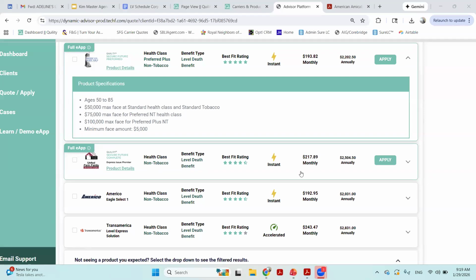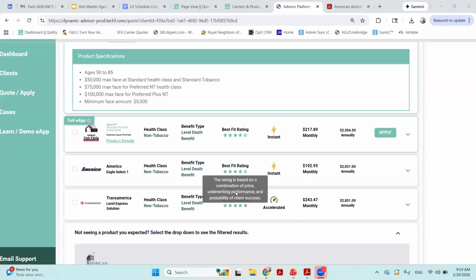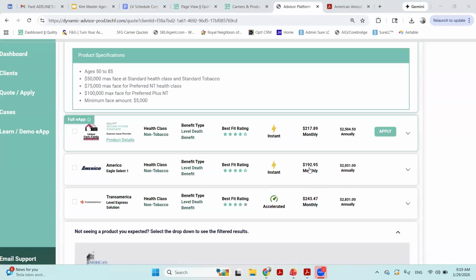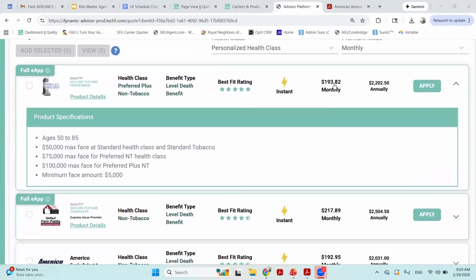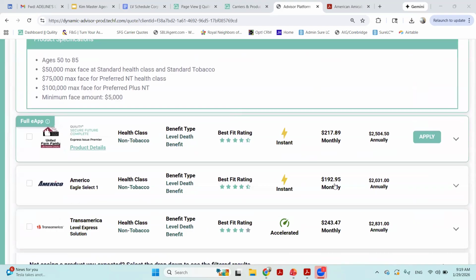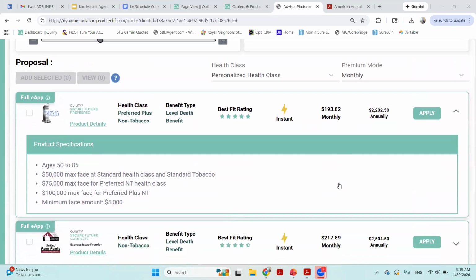United Home Life policy would be around $217 a month. Americo is about 192 a month, and Transamerica FA Express is about 243 a month. So if you look at the best pricing, I'm going to be very realistic, guys. Pricing-wise, this one is 193.82 and this one is 192.95. It's less than $1 difference.